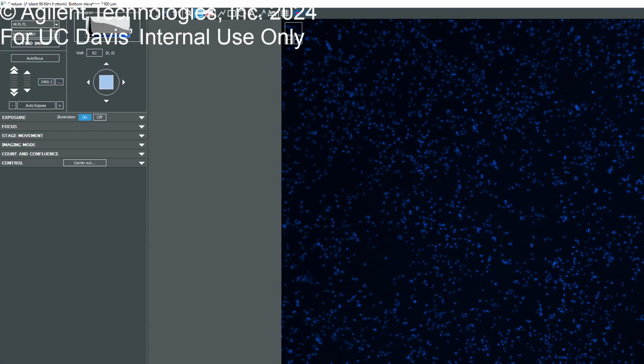Right? If you want to capture this image, you would click on this capture button on the bottom left of your screen, which is right there. Oh, okay. And then capture this image. If you want to move around, you can use these left and right arrows.